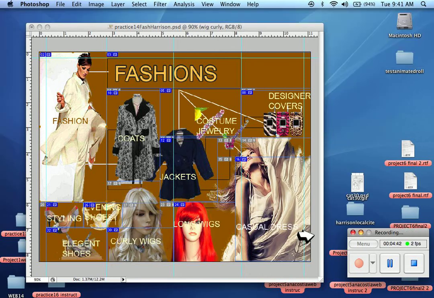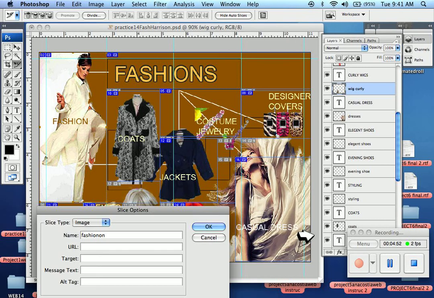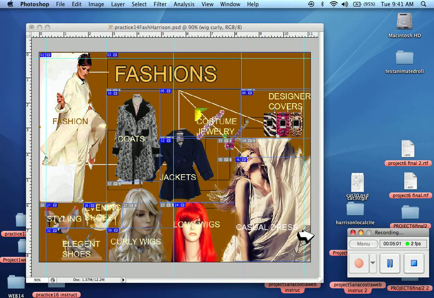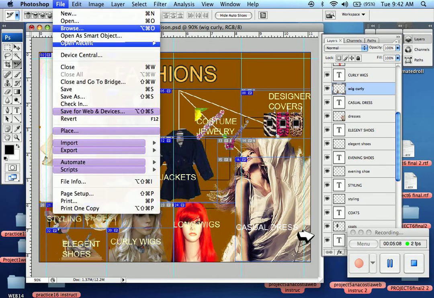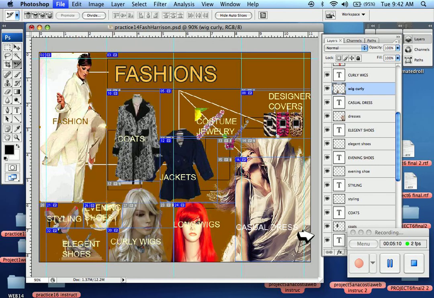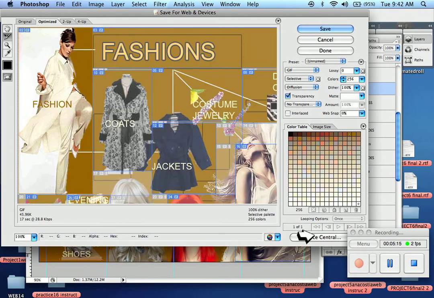Now that your text is on, we're gonna go ahead and double click in this first slice. Notice my word says fashion, and I double click and I have to type in the word fashion on, which I already did. And you do that for each slice. Every slice, do that now. After you've done that, you name each slice as on because the words are on now. Then you go up to File to Save for Web and Devices. Do that right now.